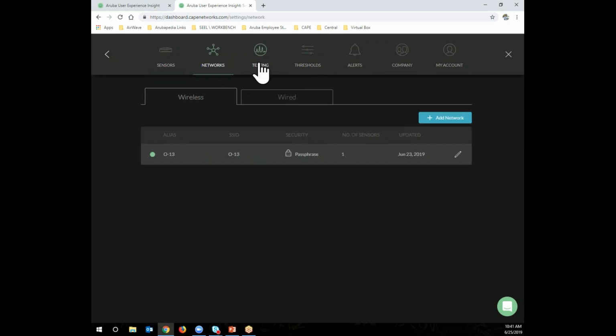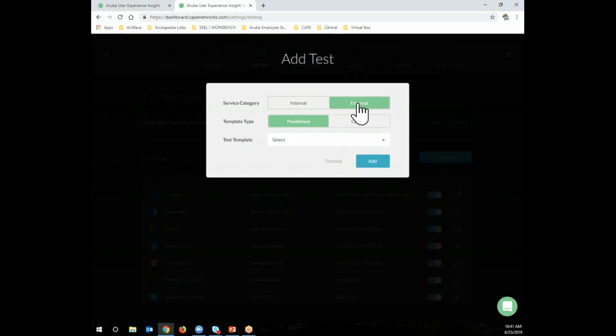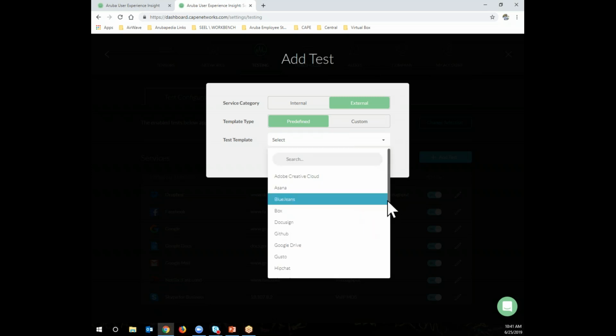Under testing, add a test. We would just do external. If it's not predefined, which I'm not sure it is, it might be, you would then just put it in custom. You would have to know what you want.